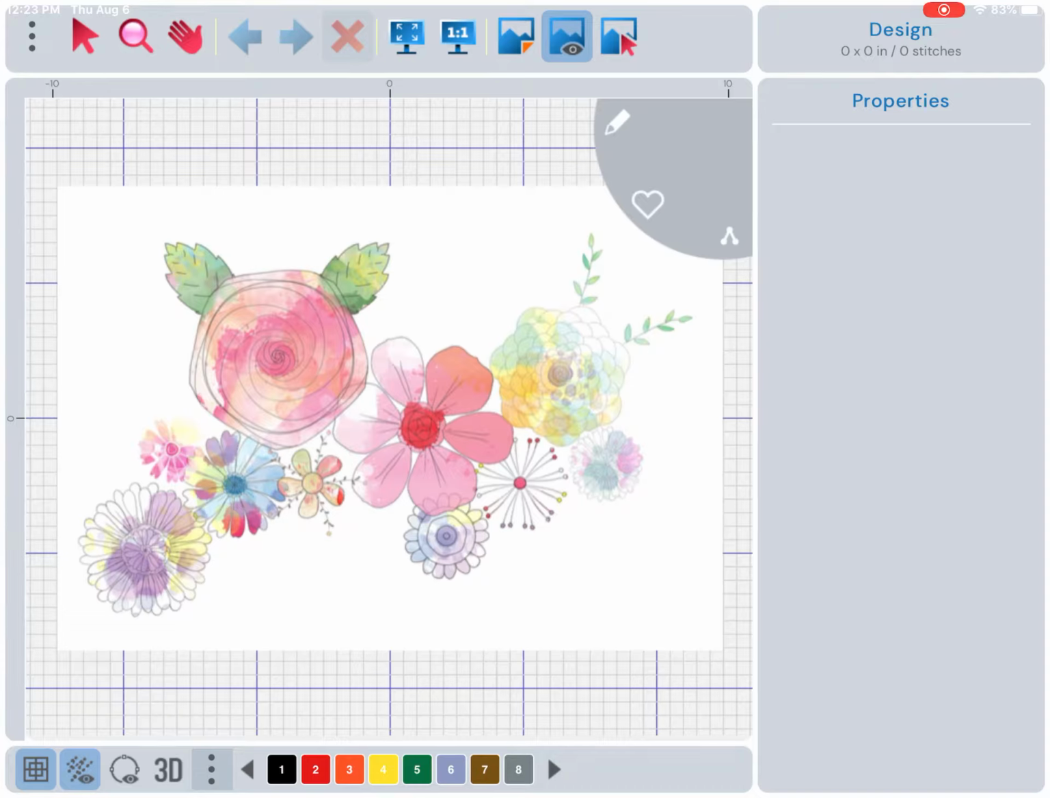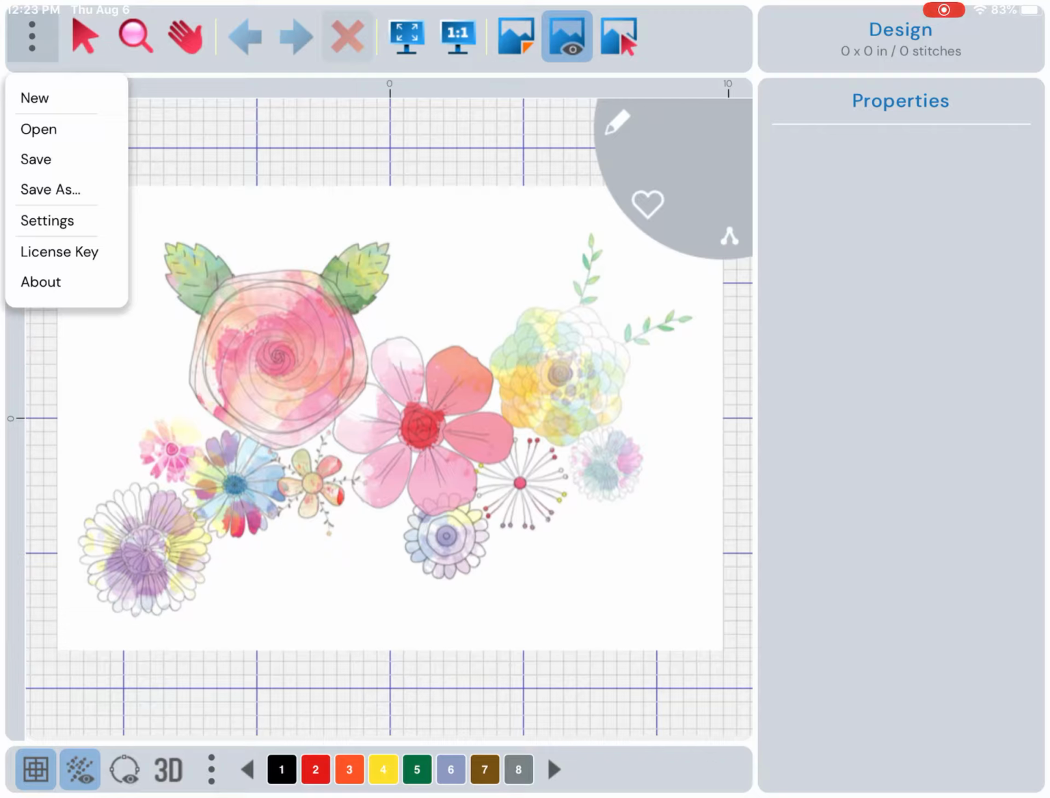So just a quick look at the basic functions of the software in this video. Looking at the desktop up at the top, the first thing you'll notice on the top left is 3 small dots. If I select those 3 small dots, this is where I would go to start a new empty workspace, or open a design that I've been working on, or save a design that I'm working on, or save the design as with a new name.